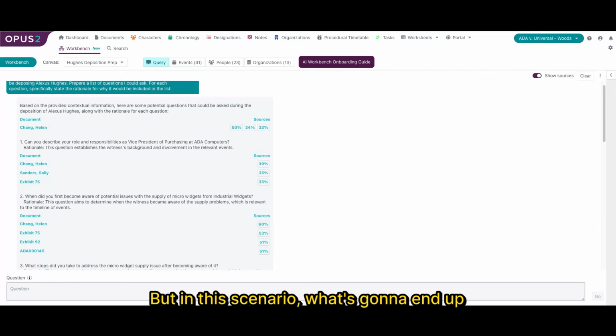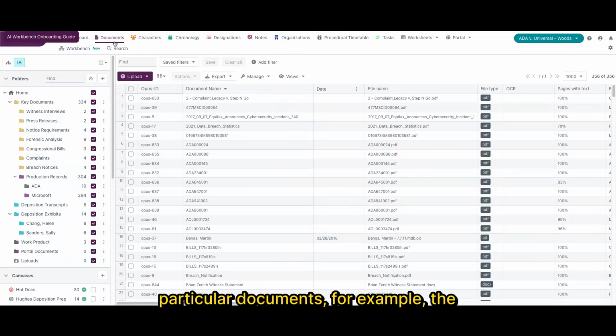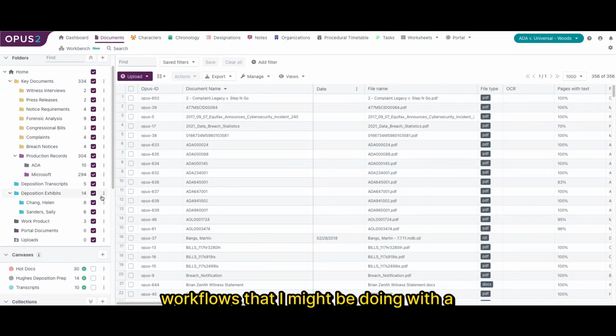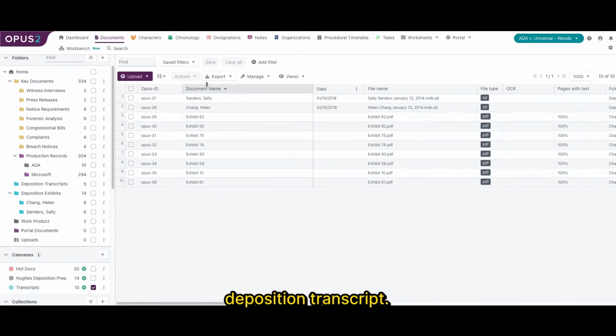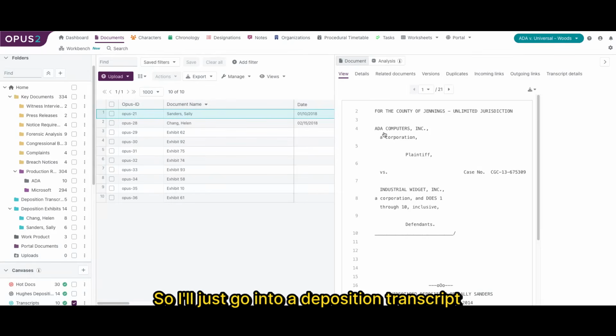But in this scenario, I'm eventually going to get a deposition transcript back. And another huge part of Opus 2's AI functionality is how I can turn around and use that AI to help me make sense of particular documents, for example, the workflows that I might be doing with a deposition transcript. So I'll go into a deposition transcript and show that functionality as well.